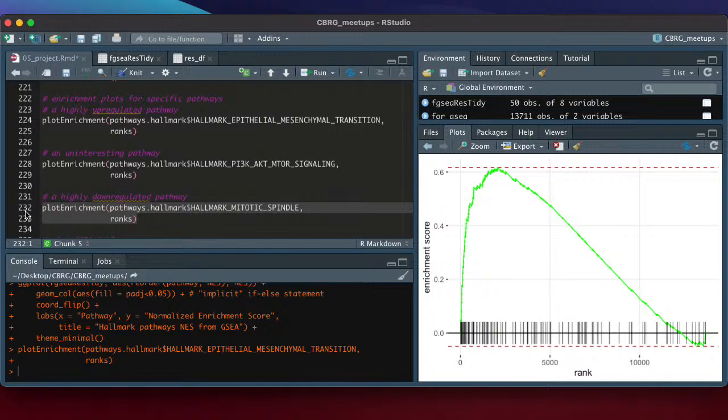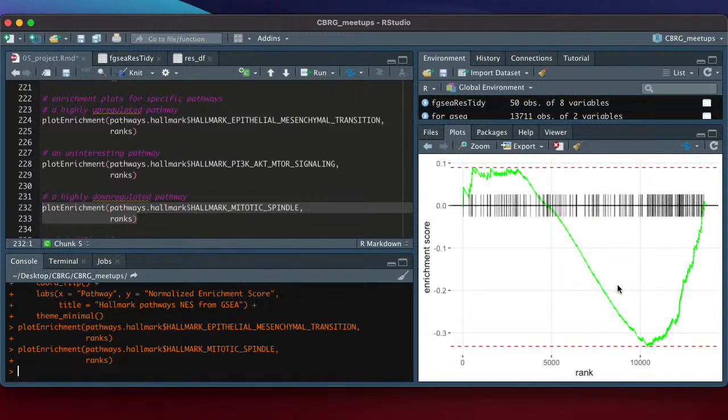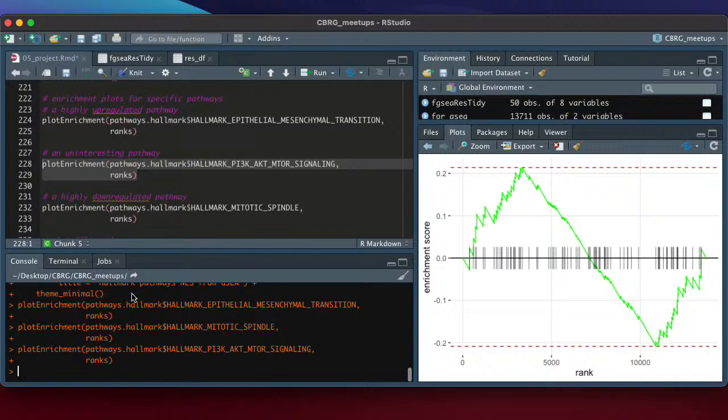I'll show you what the profile of an interesting downregulated pathway looks like. So that's this. It's kind of like the mirror image, right? And again, you can see there's clustering towards the low-ranked genes. And finally, I'll show you what an uninteresting pathway, something in the middle, looks like. It's kind of like this. Everything's sort of scattered. And that's that.